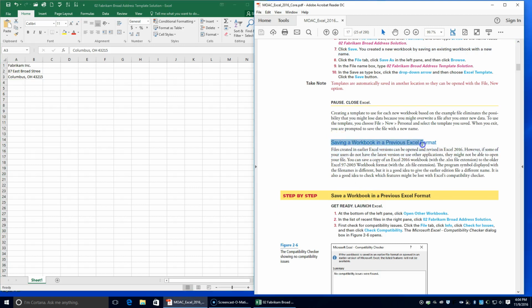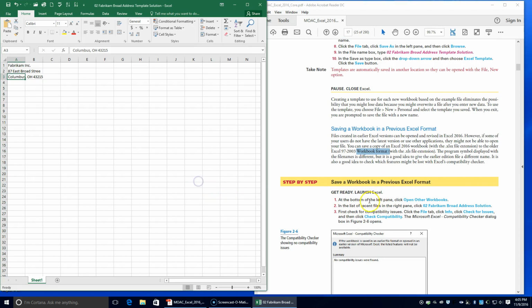Okay, saving a workbook in a previous Excel format. Because not everyone has this newest version, some people might need you to convert the file over. So people who are using older versions might not be able to open your new file. You can save a copy of an Excel 2016 workbook to the older Excel 97-2003 workbook format. We're going to do that in this next lesson.